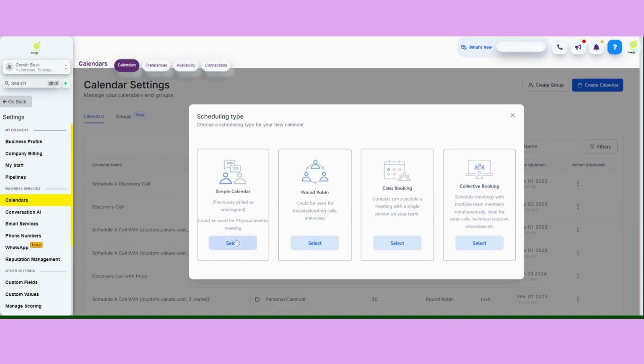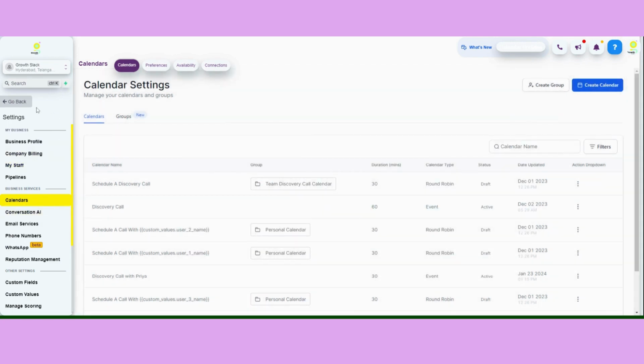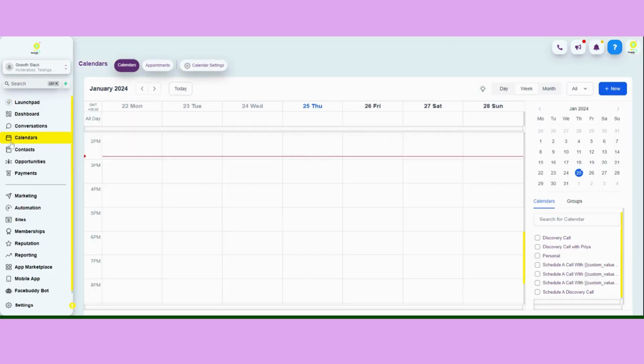And a simple calendar is one on one, a call booking where you can schedule a meeting with a single person on your team. If you have any client that's coming in, they can schedule a call with your team member, just one team member. And collective booking is where they can schedule a meeting with multiple team members. So this is suitable if you are giving some kind of coaching, one-on-one or one to many, like a Zoom session for multiple people. And that's about the calendars.